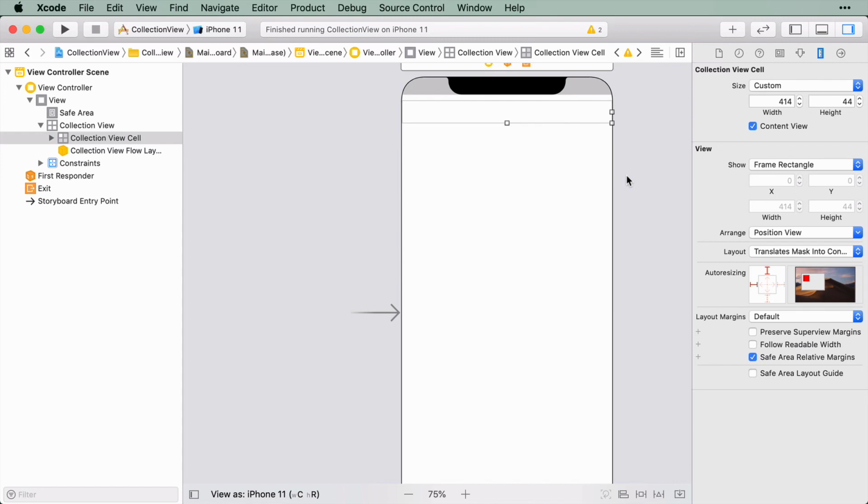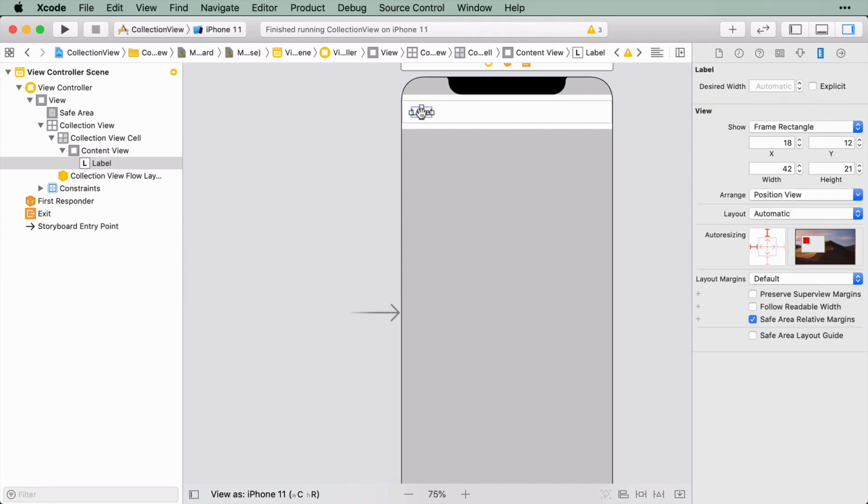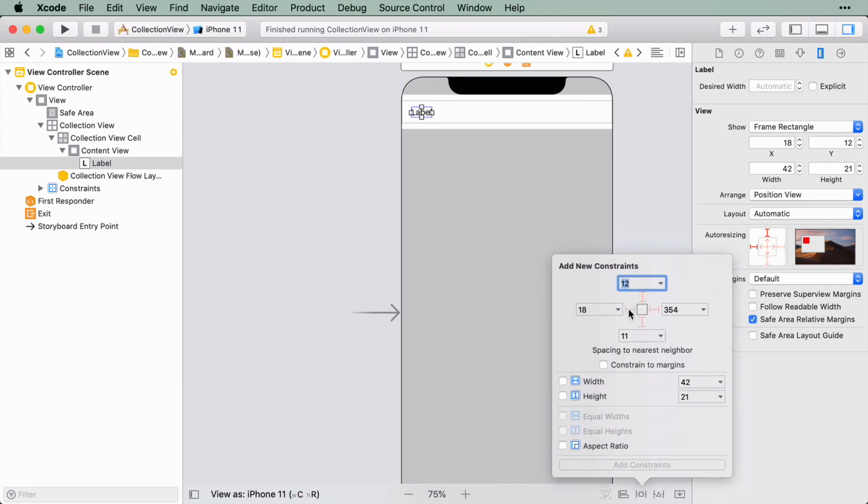Okay, so that's all for the size of the cell. Let's add a single label in here to display text from the data source. Drag out a label from the object library and place it in the prototype cell. With the label selected, click on the Add New Constraints button in the Auto Layout submenu and give it a leading and trailing space to SuperView constraint with a constant of 8 points. Again, make sure that constraint to margins is unchecked.